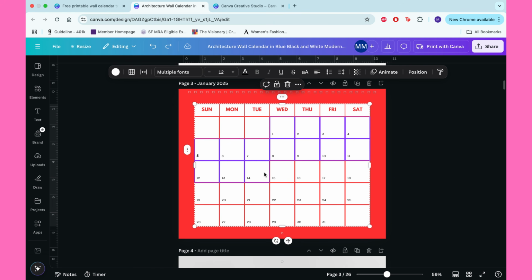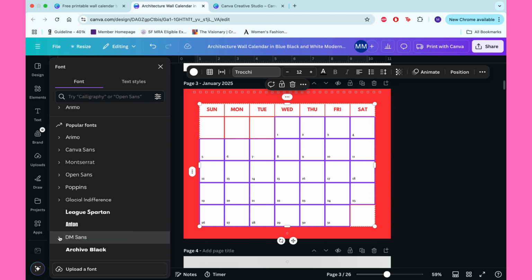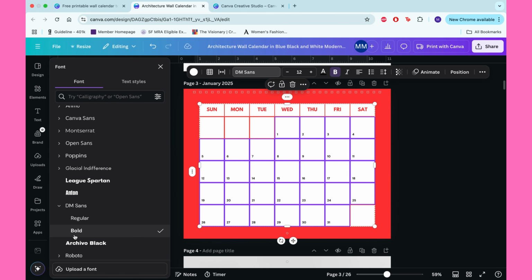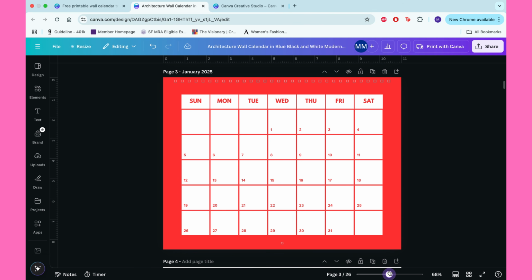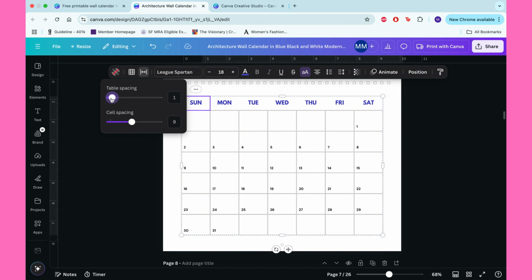After editing the cells or the date boxes, I'm gonna actually go back in and change the font, and once I found the perfect one, I'll apply it, and this will essentially complete January 2025 and serve as a template for the rest of the year. I'm going to show you a couple of more times.